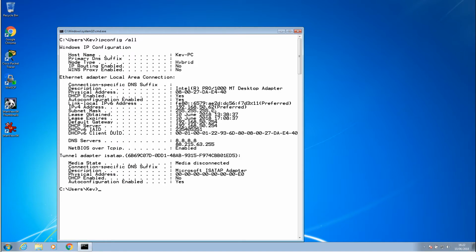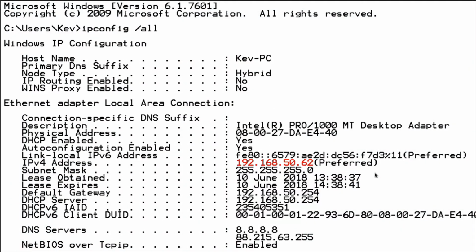So what can we say about that particular address? Well, first things first, let's zoom in on that address. Okay, so all I've done is blow the screen up slightly and we've highlighted the address that we're interested in, 192.168.50.62, in red. What can we say about that particular IP address?